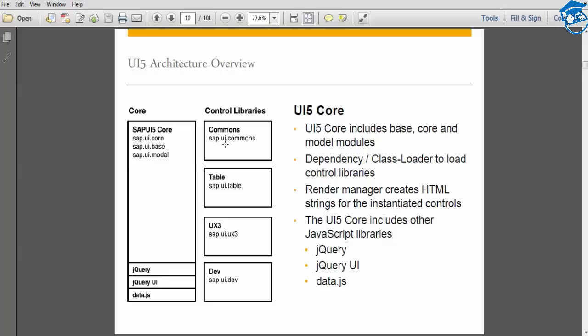Explicitly, you'll be calling sap.ui.commons. You have already seen sap.ui.commons.Button like that. Explicitly we'll be calling it, and the table also will work in a similar fashion, and ux3 also. Dev is only for testing purposes, which they used in 2012. Now they are not using this, but there was a dev library also available. So these are the HTML controls which will be rendered in our browser.